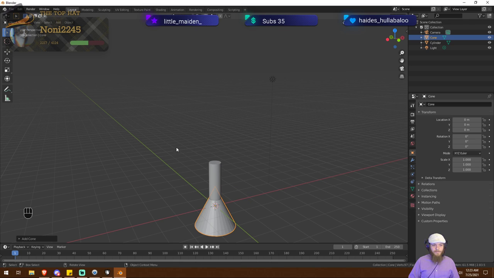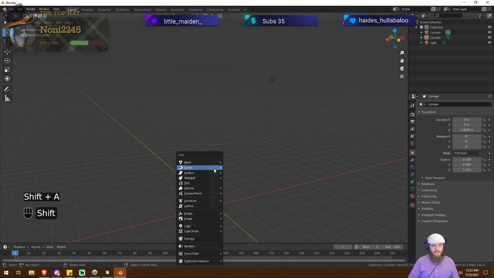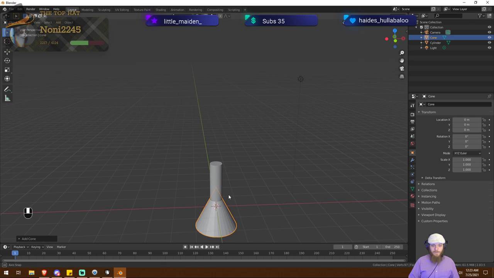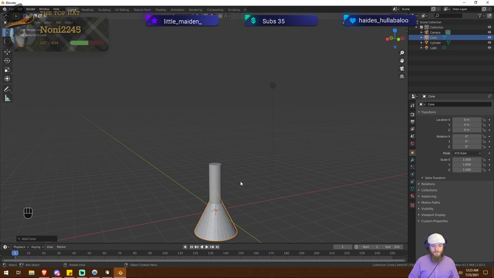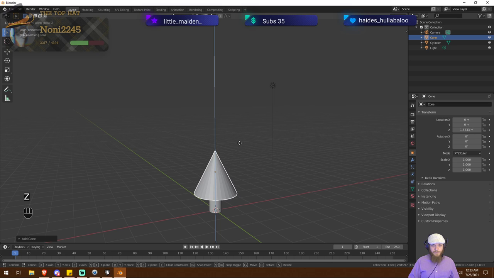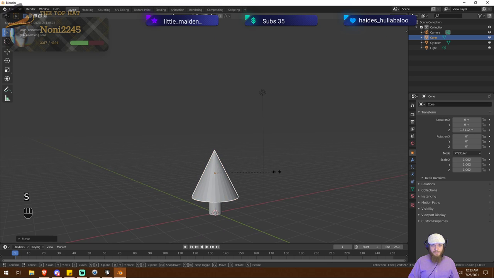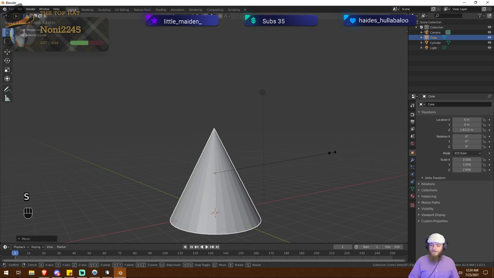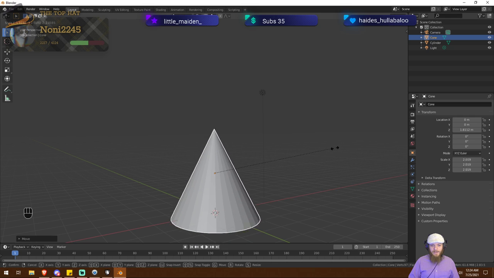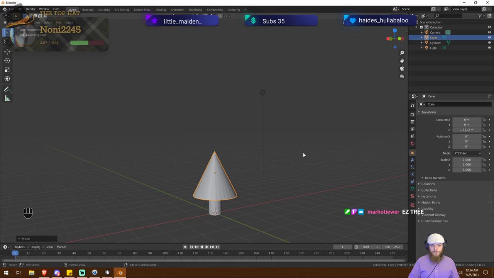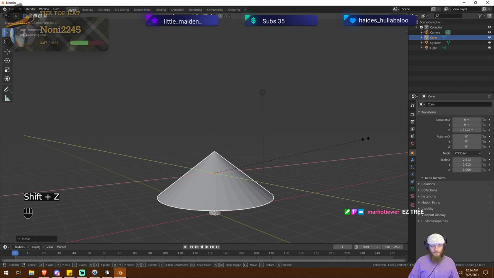So we should now have, again, Shift A or add at the top, mesh, cone, and we have a cone. And what are we going to do with it? Well, we need to bring it up. So we're going to G and then Z to raise it up, and we're going to S to scale it. And now, as Sonic mentioned, what if we just want to scale it in two dimensions, not in the height, right? Well, we can do S, Shift Z, and that'll make it just wider.